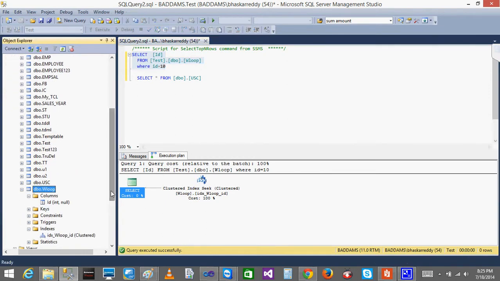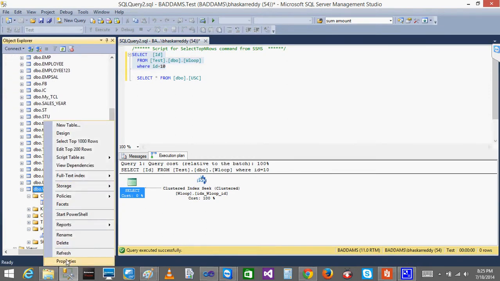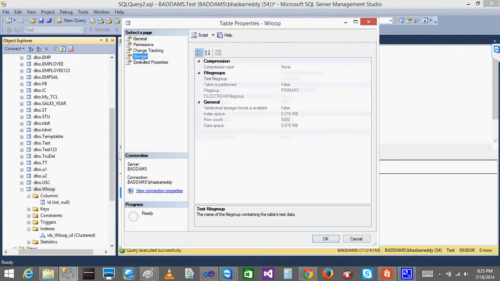Now see the table. If I right click and see the properties of the table and go to storage, see, previously the index size for the same 500 rows of the same data was 0.008.